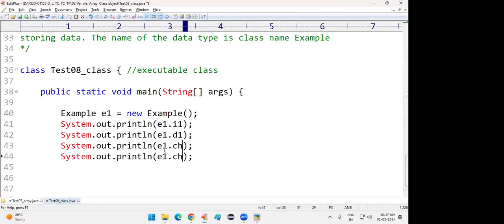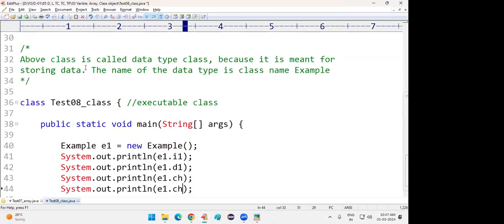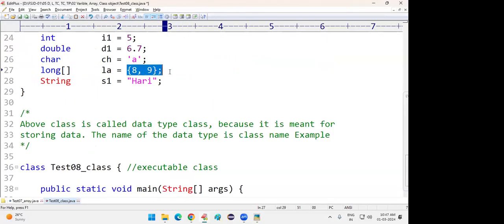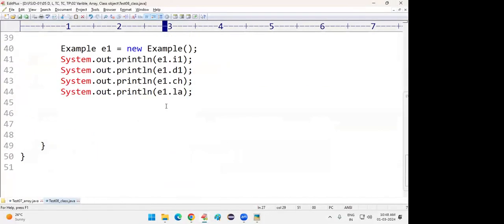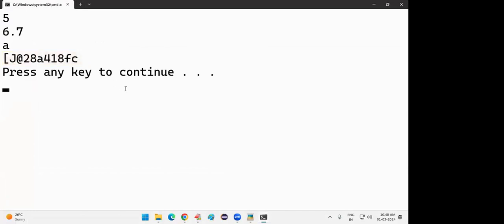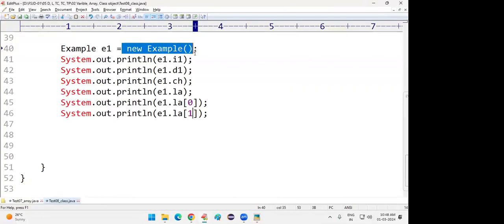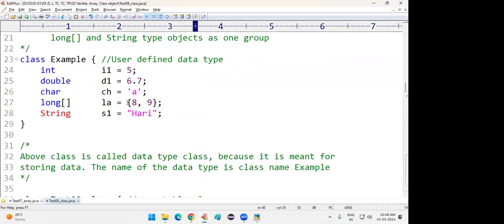Tell me, Adhiksha. I want to read the next value. What is the next value? LA. Can I write just LA? If I write just LA, will these 8, 9 come or not? Not coming. What will come? Reference will come. No, I want the value. What should I write? E1.LA of 0. E1.LA of 1. E1 is for going to this object. From there, LA is for going to this object.